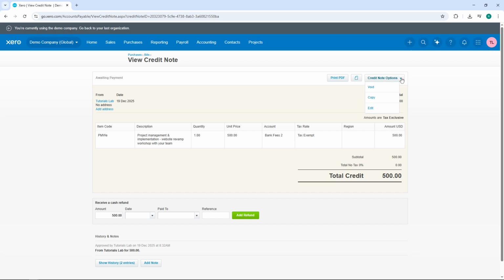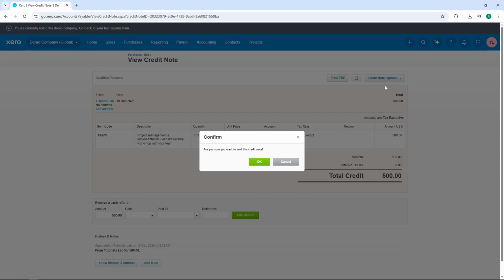An expanded selection will appear with several options. From here, click on Void to delete this credit note. Voiding a credit note effectively removes it from your active records while maintaining an audit trail in Xero. The system may take a moment to process this action, so be patient while the changes are being saved.